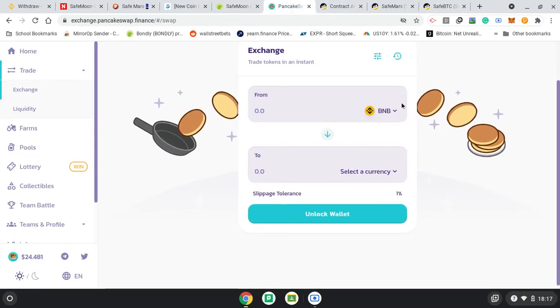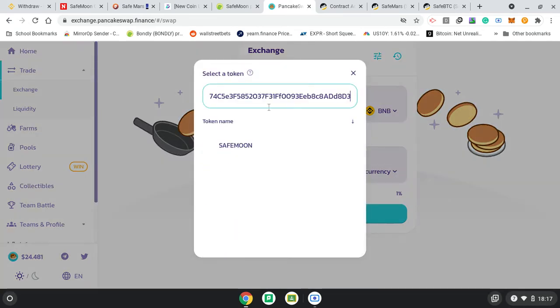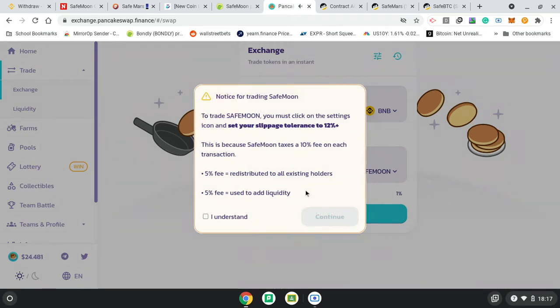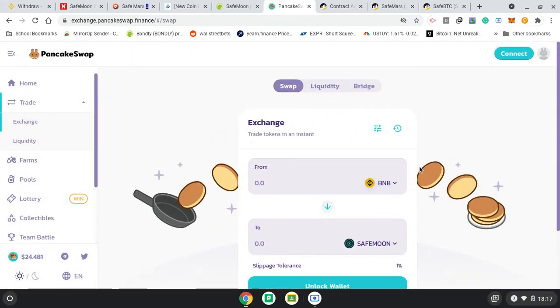So you want it from your BNB to, so I can copy and paste the address, SafeMoon. Now it's saying your slippage has to be 12% because of their economic system. They take a 10% fee for any transaction. 5% goes to existing holders. 5% goes to liquidity.